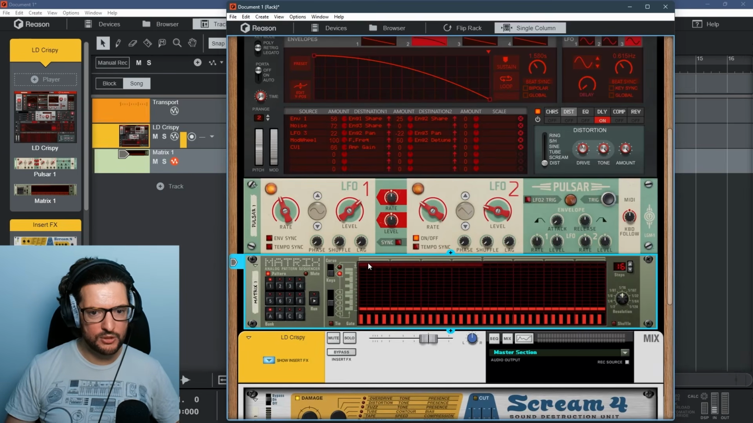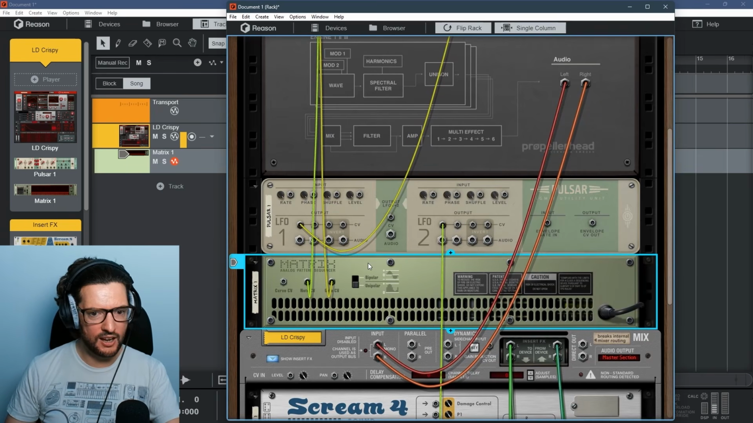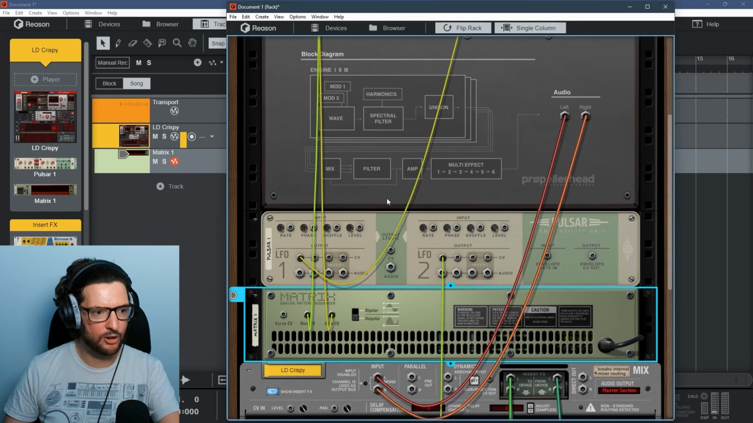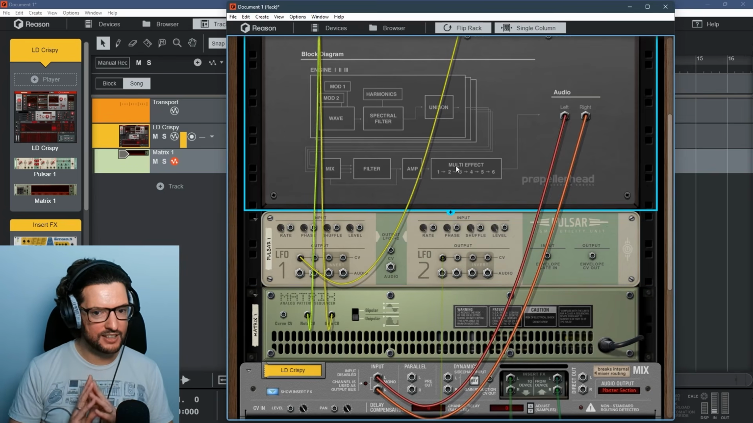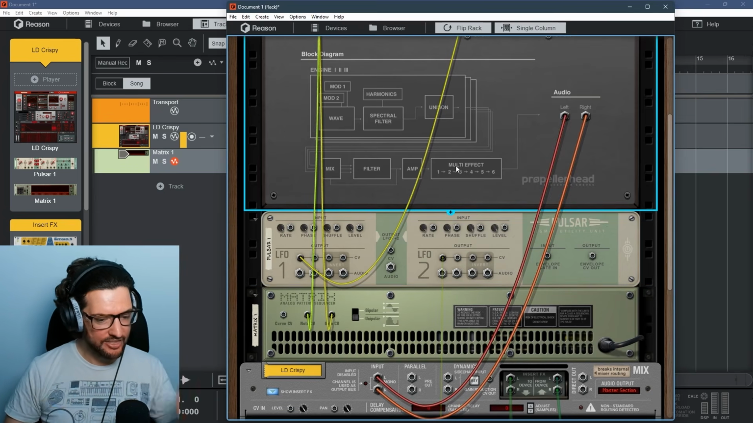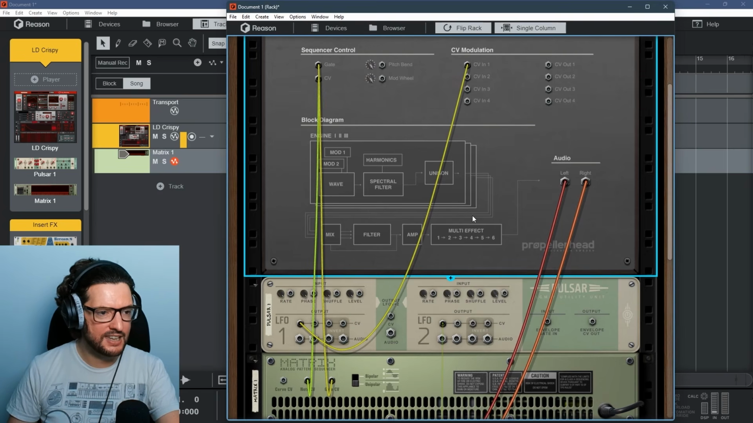You may have also noticed that things can get a little messy when you're looking behind the rack and routing cables all over the place. So using the hide cables option in Reason is a huge help. So let's go ahead and do that. This hides all cables not currently associated with whatever device you've got currently selected, making things much easier to work with. This is turned on and off by pressing the K key. So let's turn it off and on again.